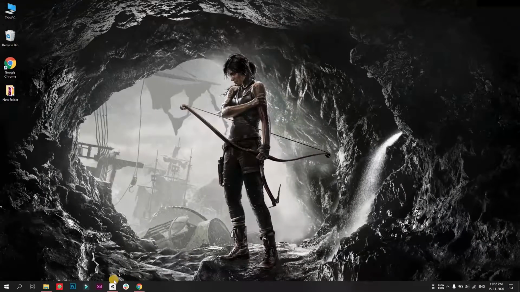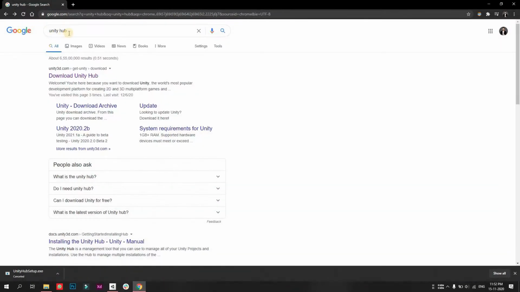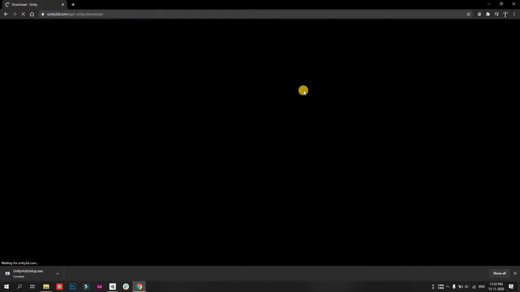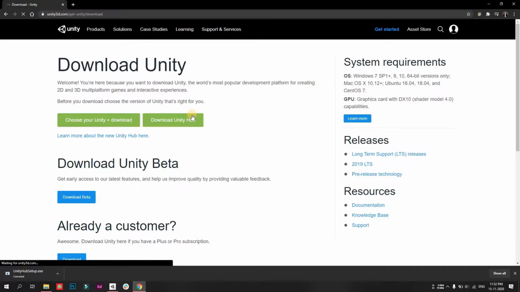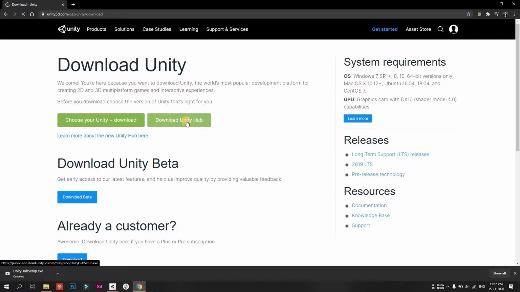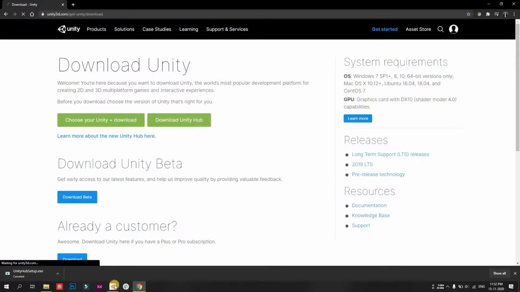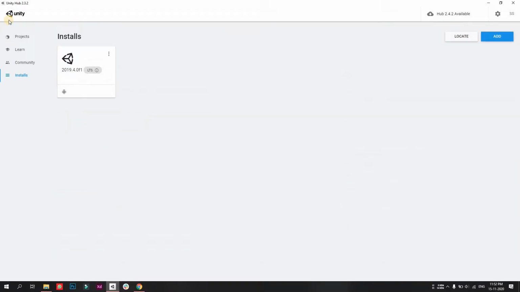Okay, step 1. Download Unity Hub. Search for Unity Hub on Google. Download Unity Hub. And from here you can download Unity Hub. Once downloaded and installed, open Unity Hub.